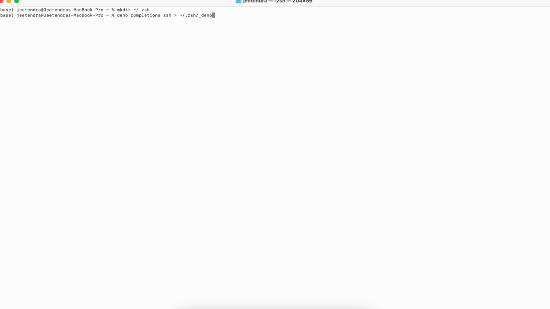This is the command for creating shell completions. This is the command to create shell completion for GSH. In this command, we are basically using the Deno CLI and creating the completion under the GSH directory with the name of _Deno. Now this is created. As the next step, we should source this GSH completion to the GSH RC.